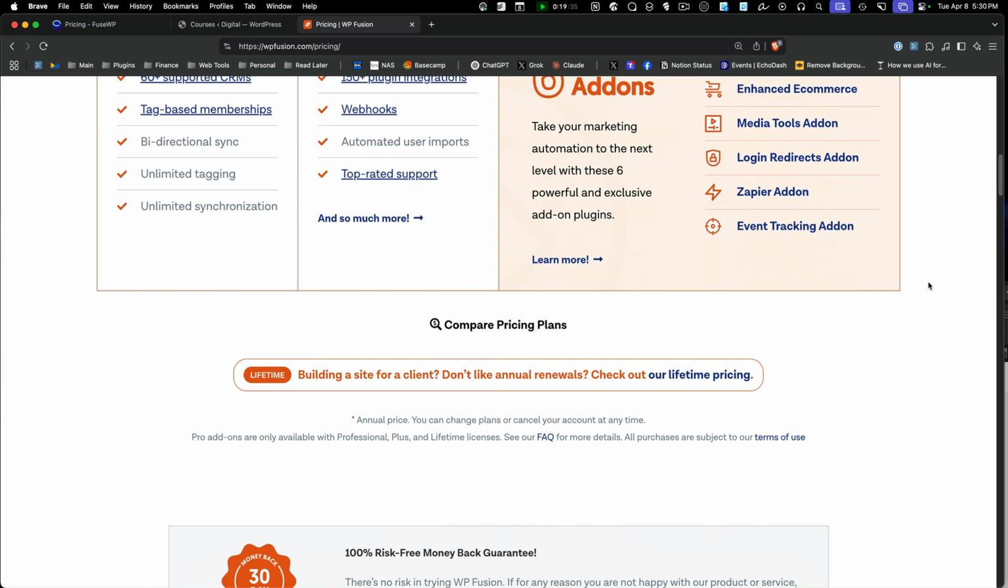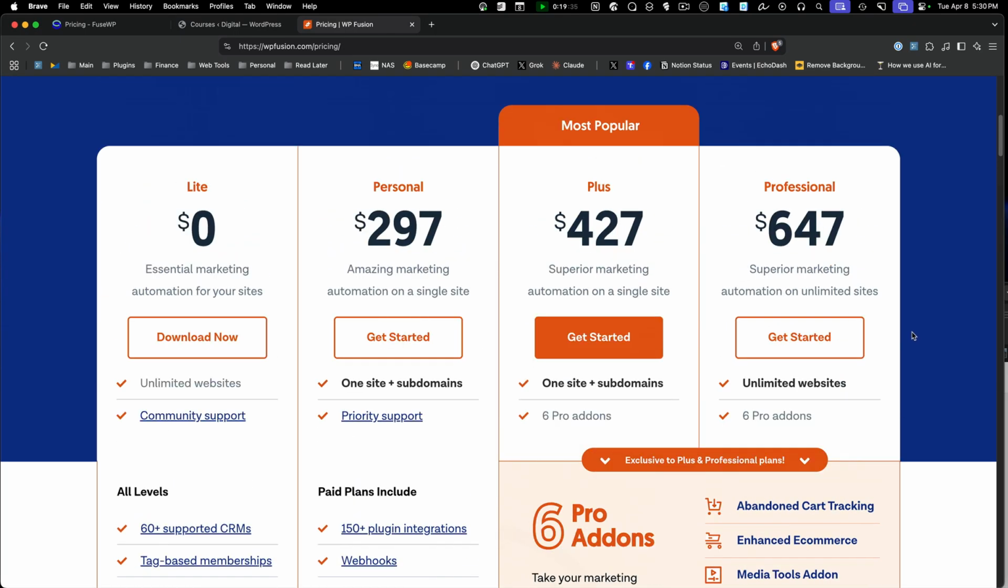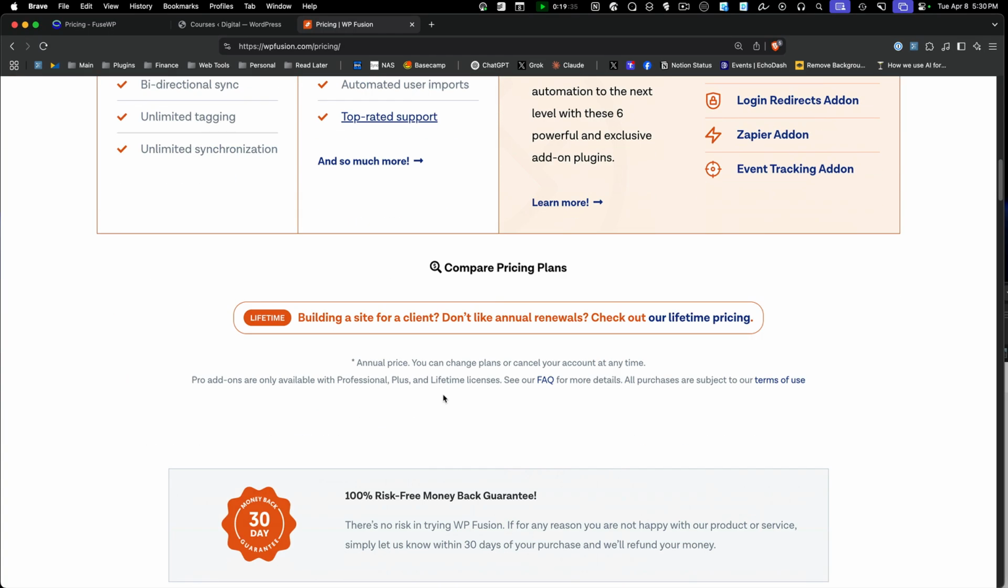And I'm not going to sit here and use a FuseWP review to promote WP Fusion to you. I think that would feel a little bit unfair, but WP Fusion is definitely a more expensive plugin. That being said, it also just does more things. And it is what it is.